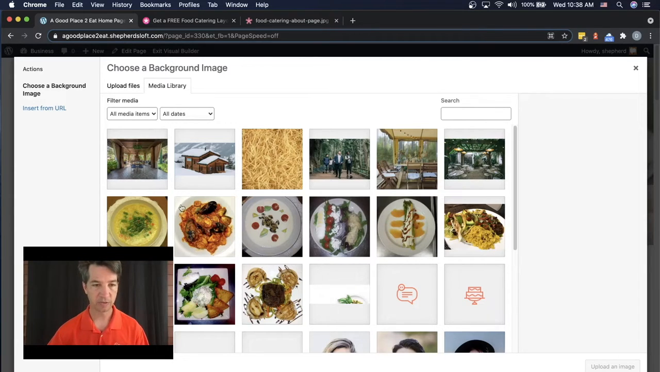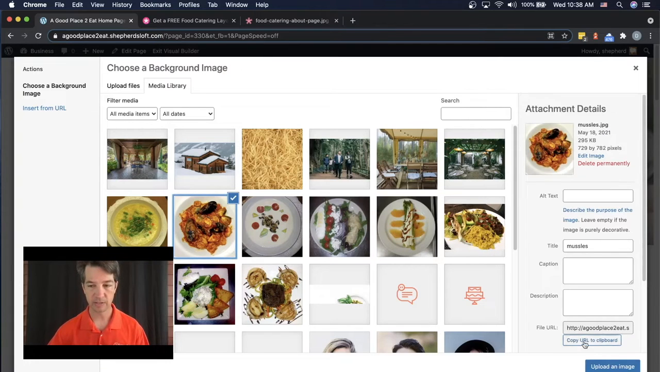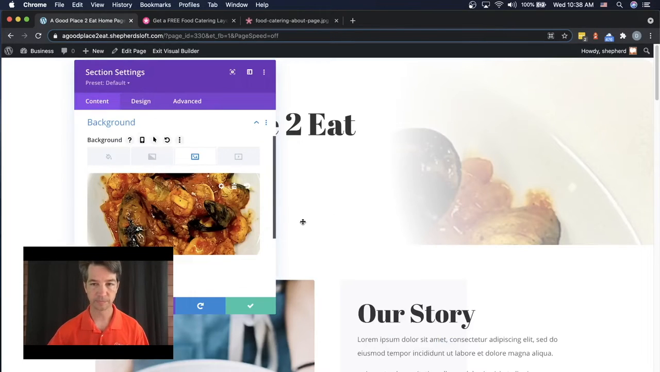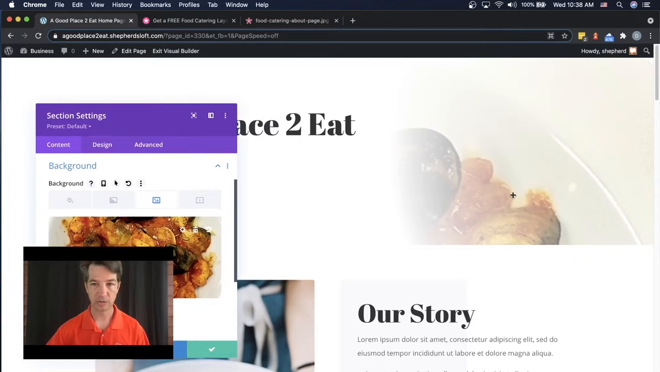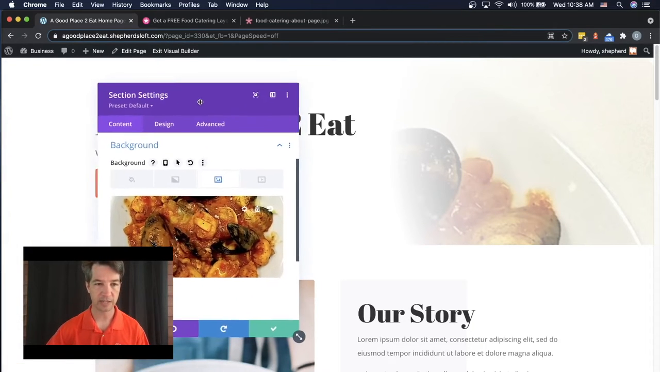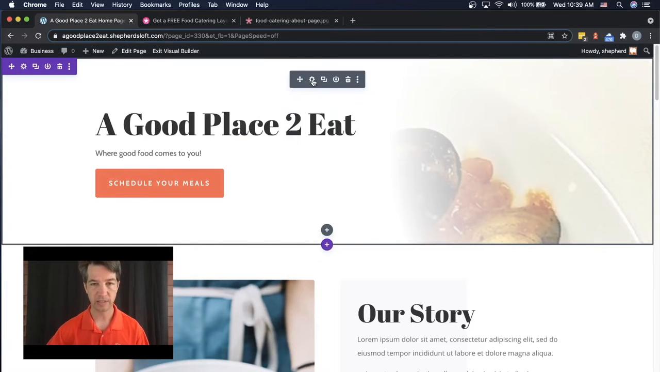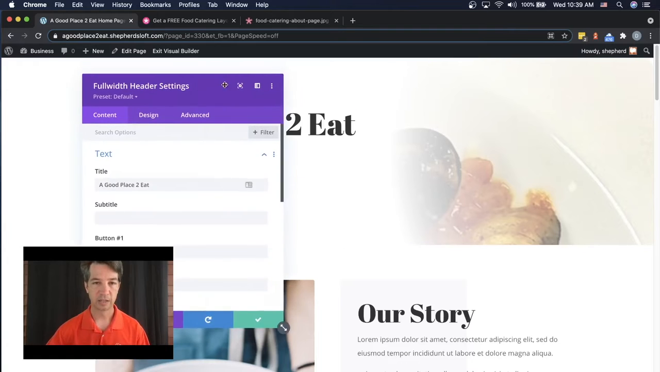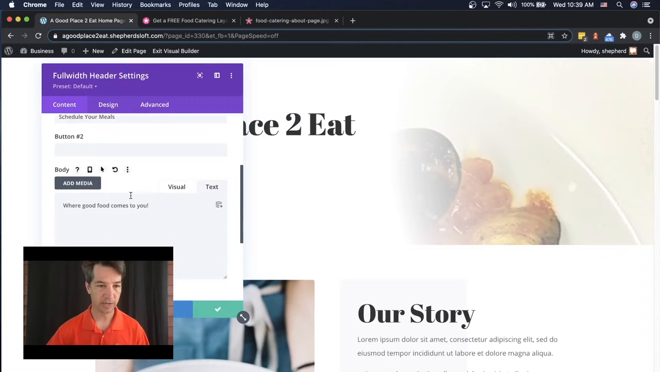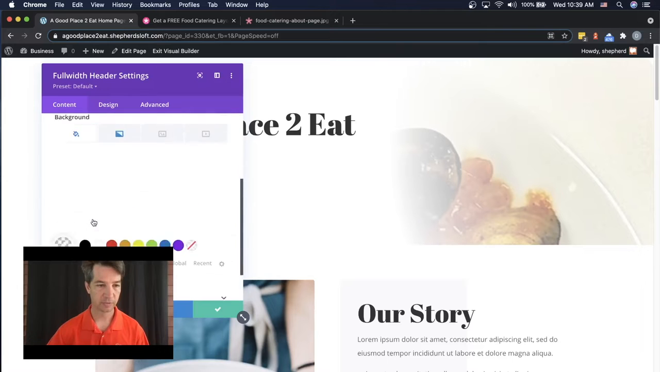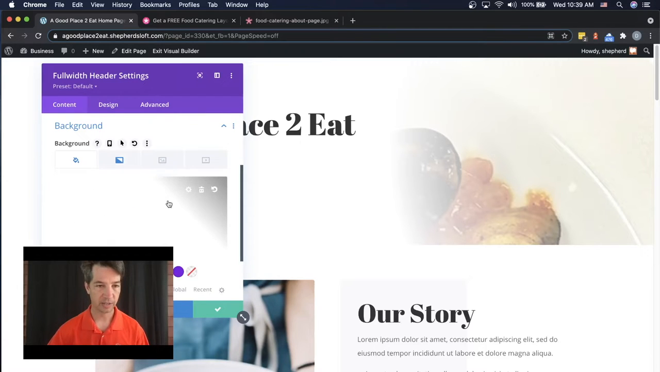This one here, these mussels have a white background, so that might work better. This one has kind of a dark background on the top. So let's see if we can get this picture here to work for us. It's actually kind of cool that it's cut off. We just need less gradient. So we're going to save that, and then we're going to go back to the module, click on the gear, and go down to the gradient. So background, and then it looks like our gradient is here.